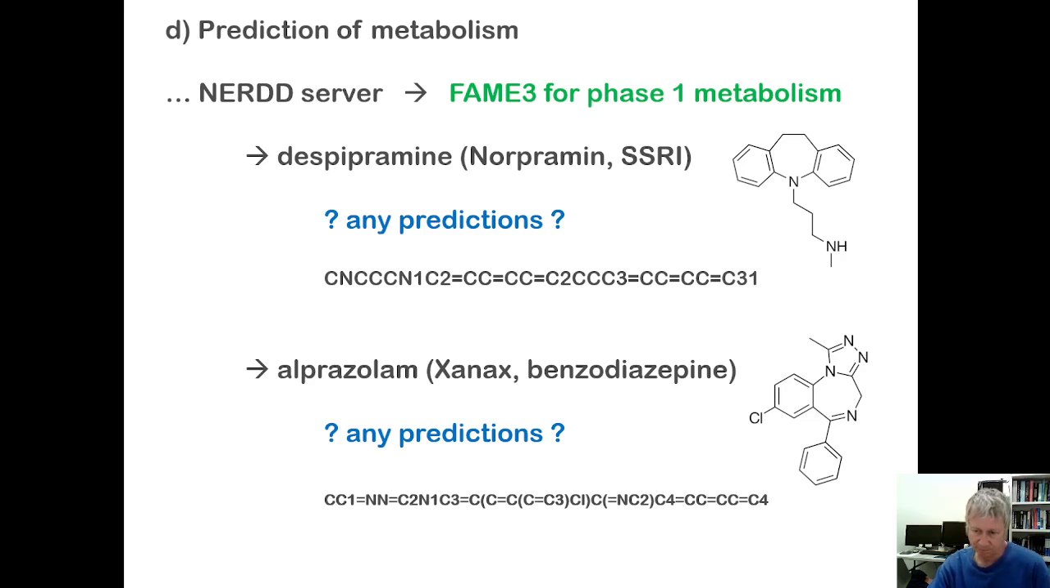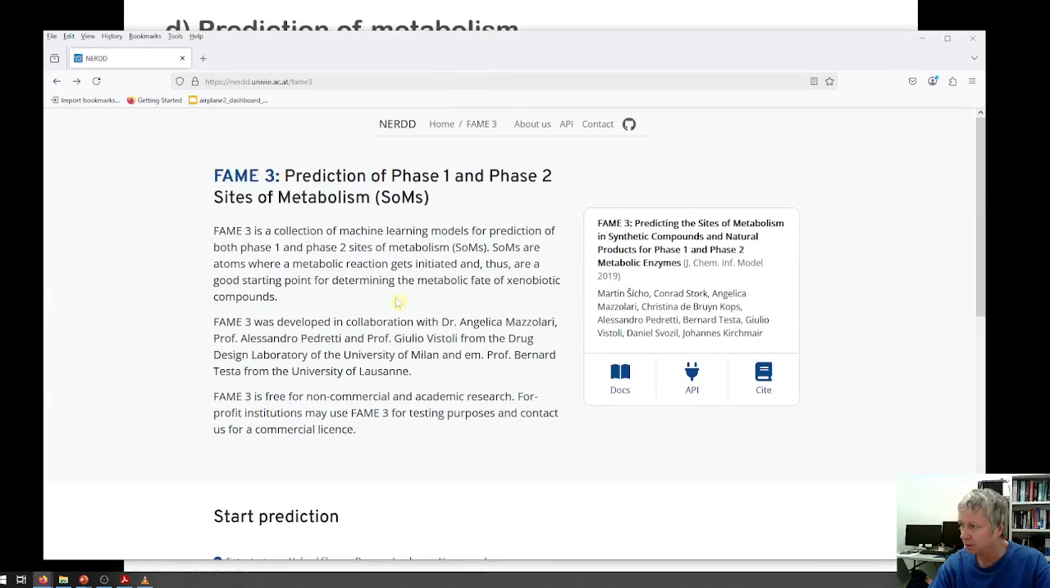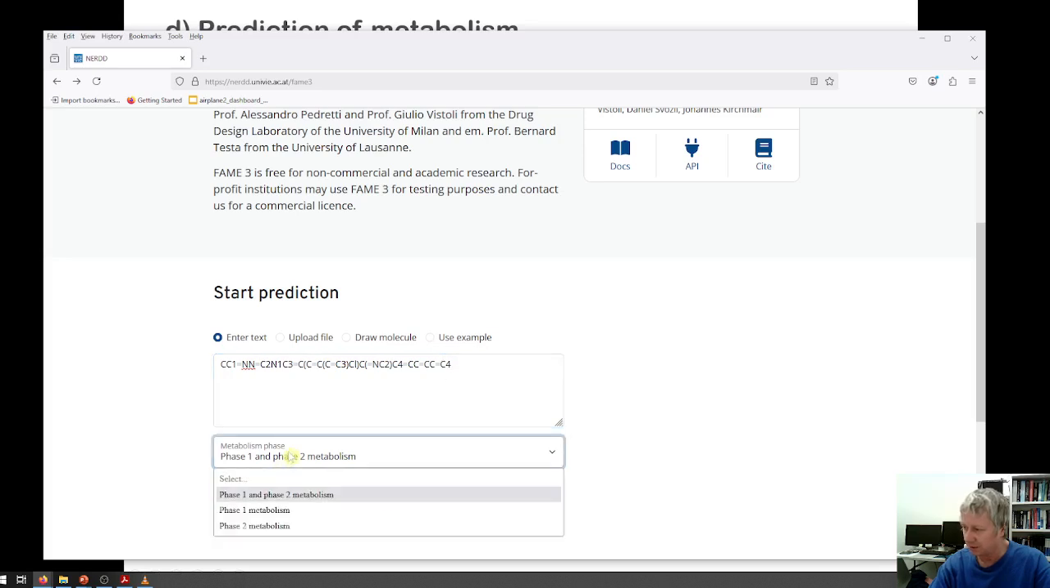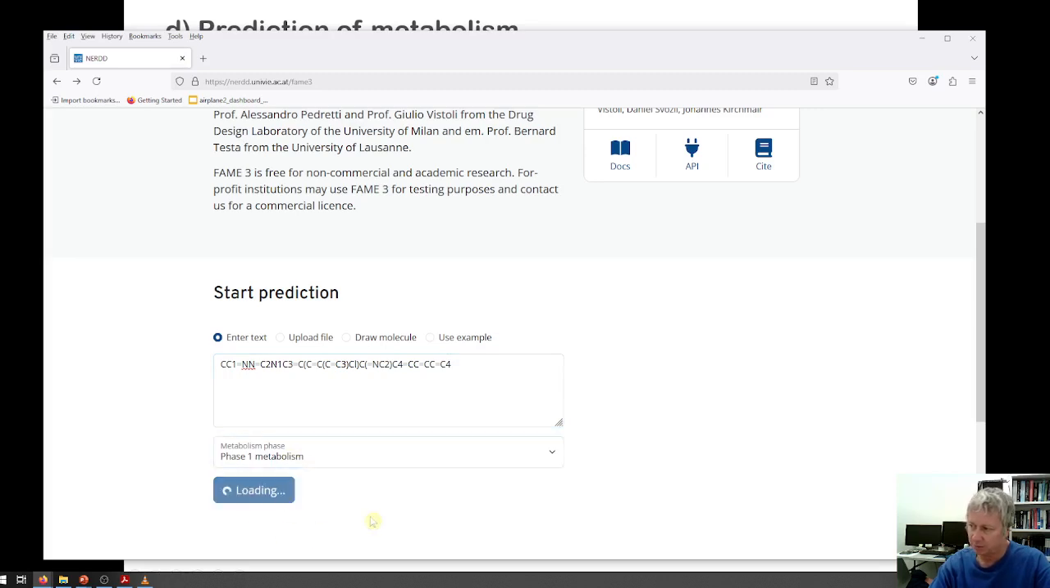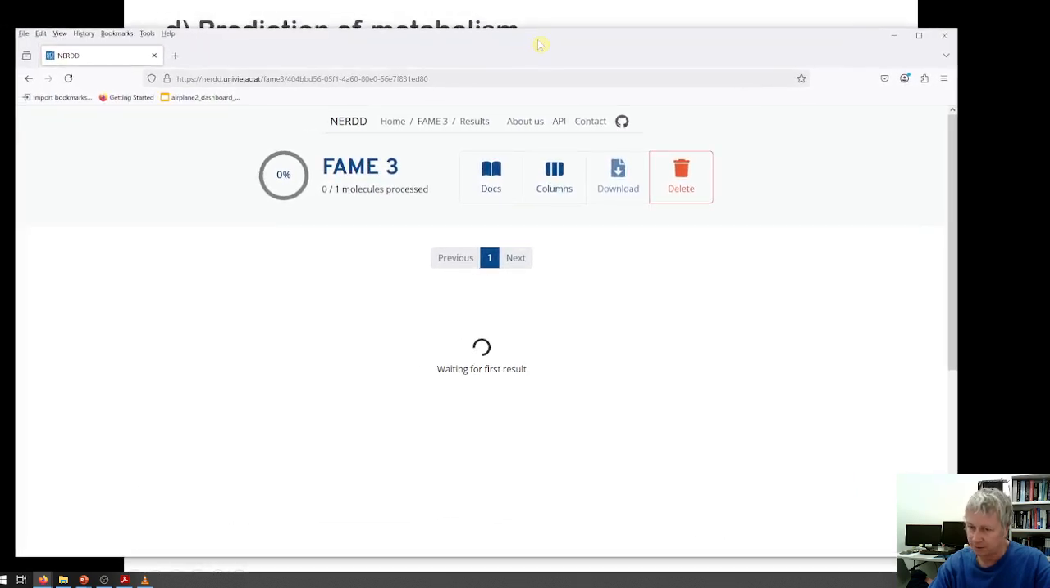Oops. Okay, got it. And now I'm going to go back to the nerd server. Go back. Here it is. I'm going to go back one. We're on FAME3. Paste in the Xanax molecule. I'm going to reselect phase 1 metabolism. We'll do phase 2 in a second. Here's phase 1. Submit. It's going, and I think it's also going to take a little time, so I'm going to stop and come back after we have results.